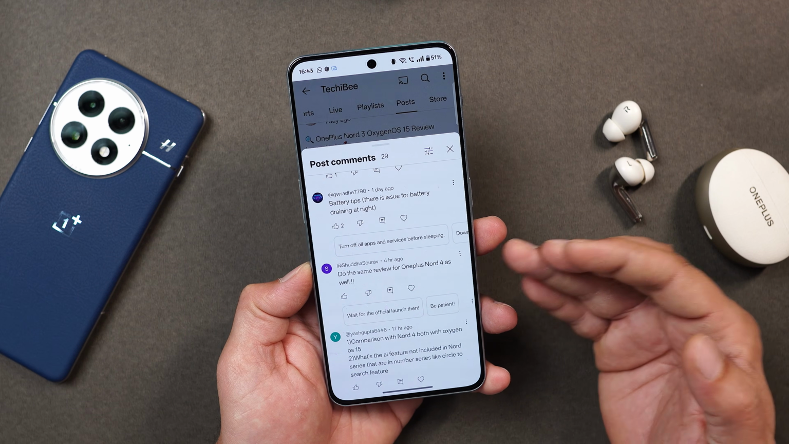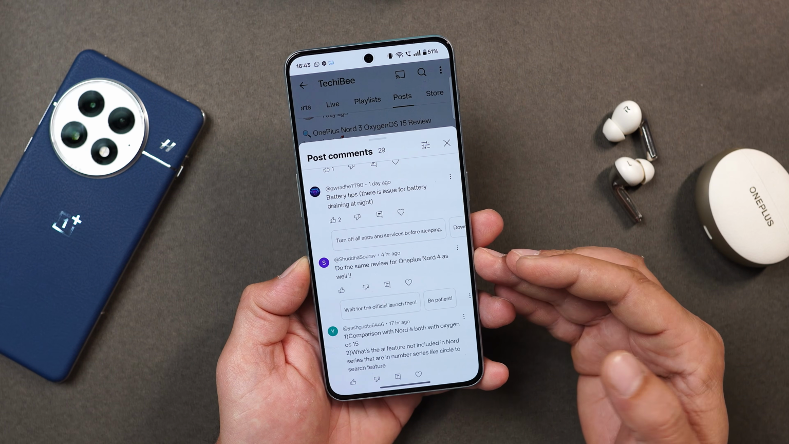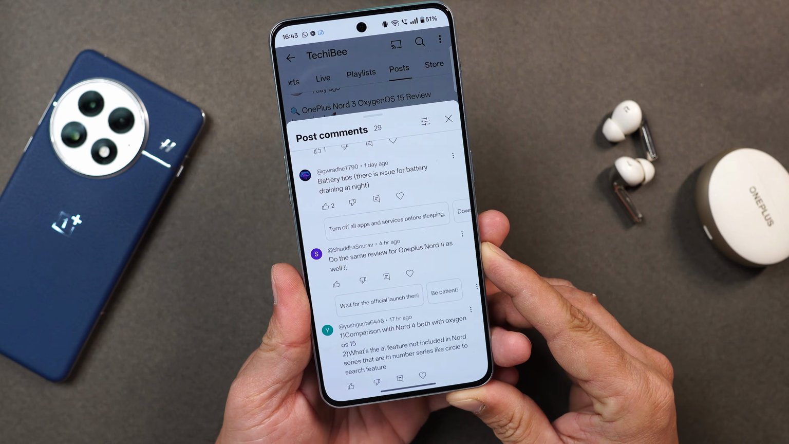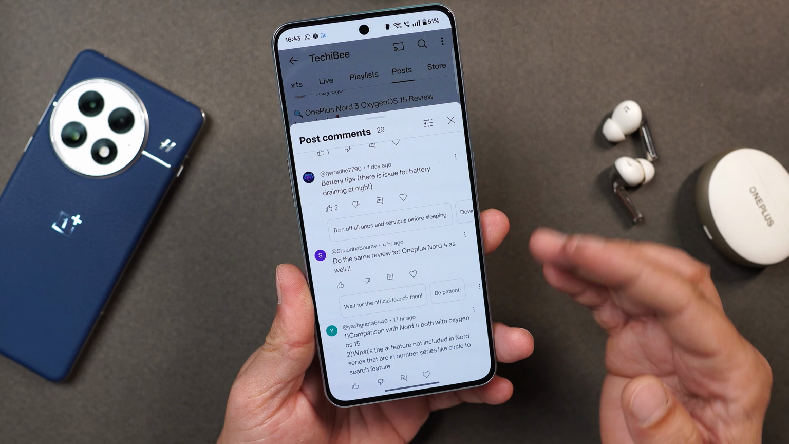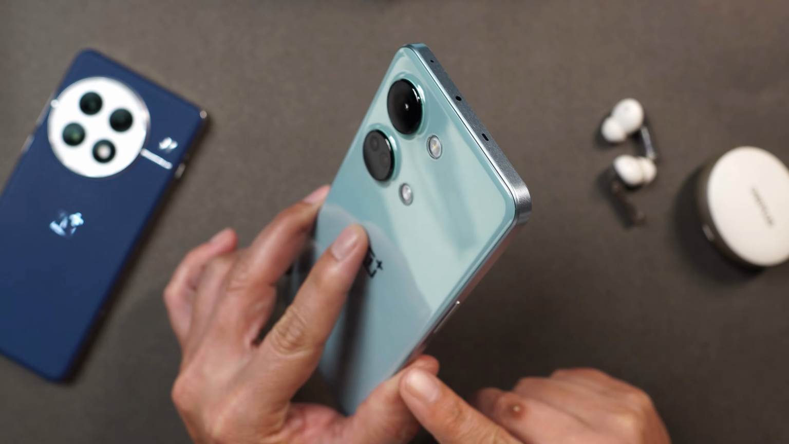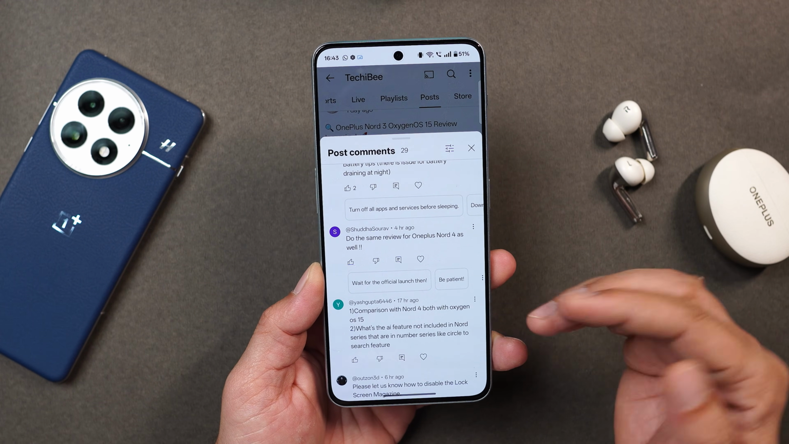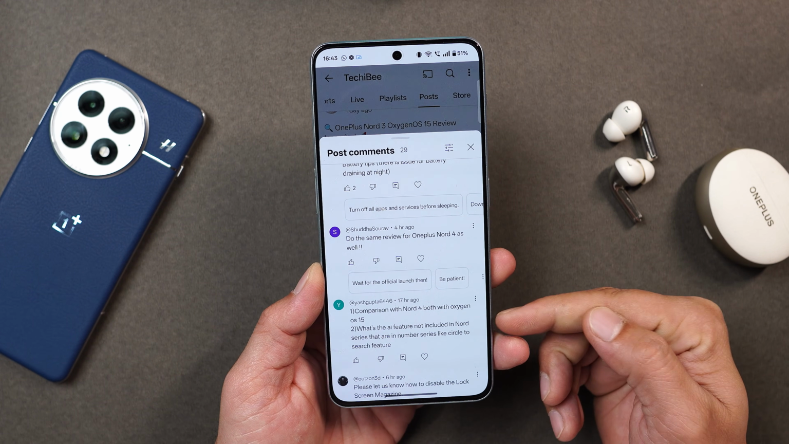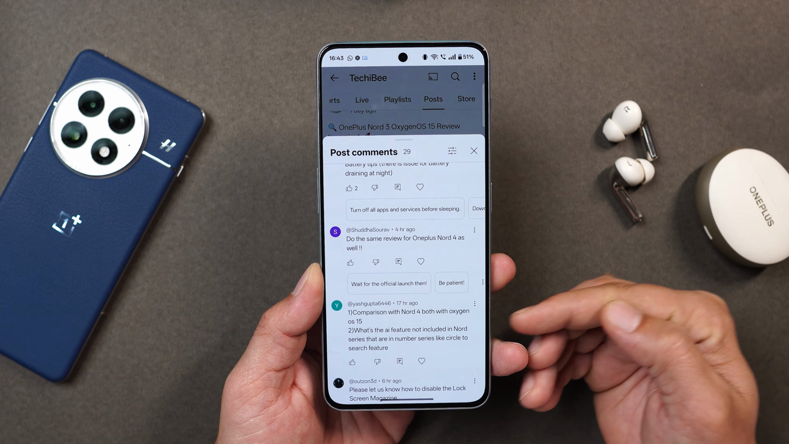And then we have Sudha who is asking about OnePlus Nord 4 review. So guys, OnePlus Nord 4 review will also be coming very soon. Next review will be of OnePlus 13 followed by OnePlus Nord 4. And Yash wants me to compare OnePlus Nord 3 with OnePlus Nord 4. So I'll see if we get some time, we'll do that also. And about the AI features, once I start the comparison, I'll cover all the things.